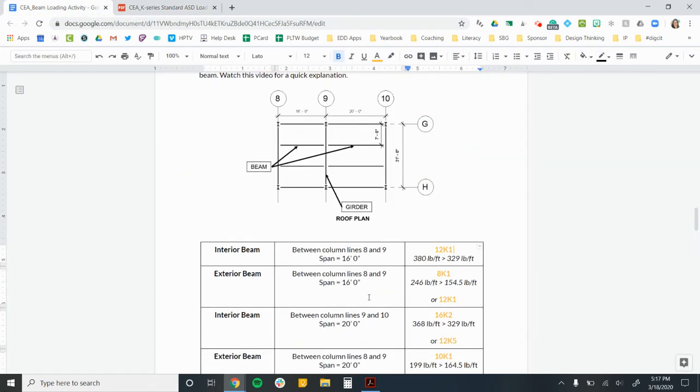So in this chart, I'll go ahead and record 8K1 as an option, but the preferred option here is going to be 12K1. Hopefully that helps.